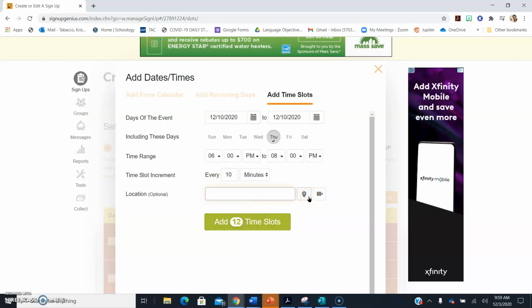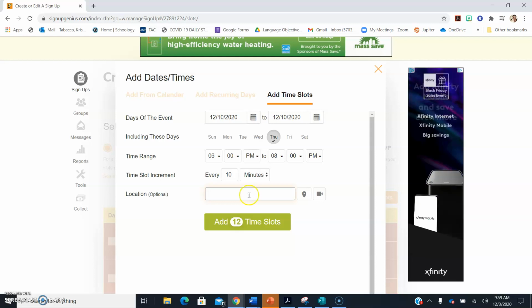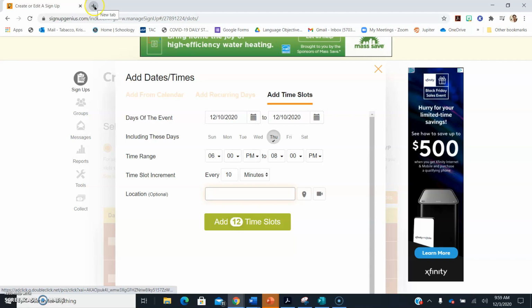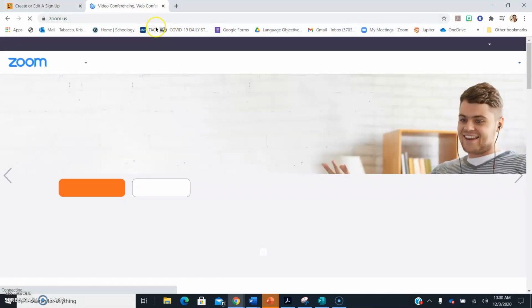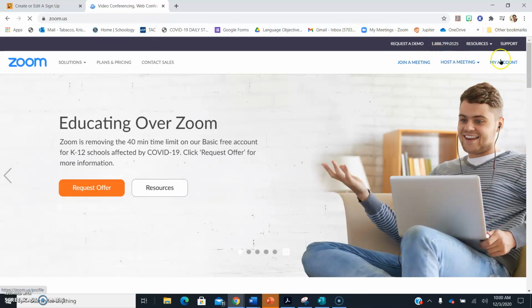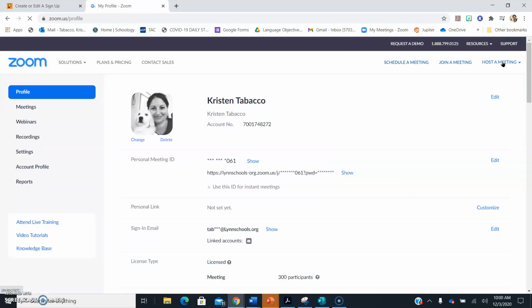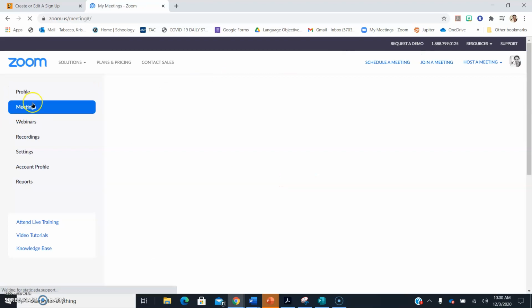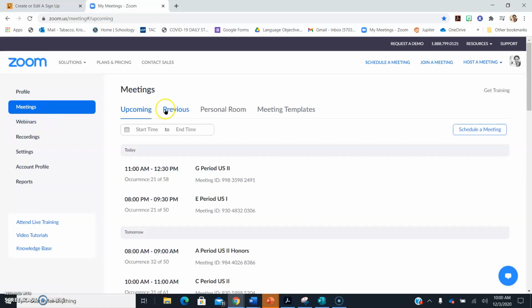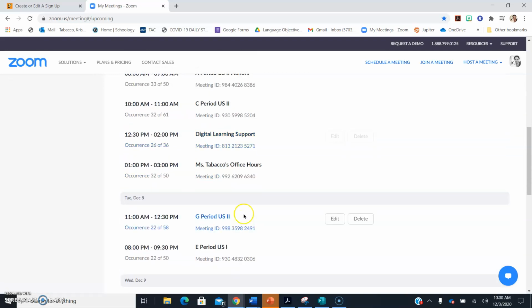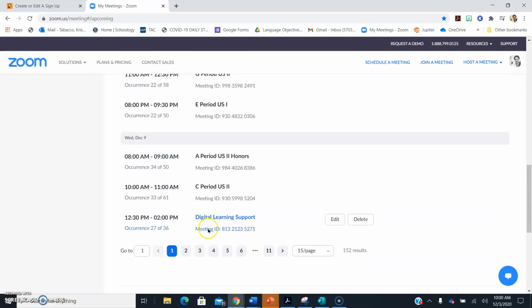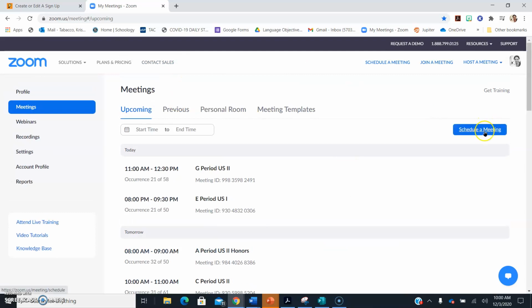The location here, you can put in a Zoom link, I believe, right here. Someone mentioned something about needing the meeting ID, but what I'm going to do is use the Zoom that I set up for this. So I'm going to go to zoom.us, go to my account, go to my meetings, and I should have already scheduled one for this. Nope, I did not schedule one, so I'm going to make one.